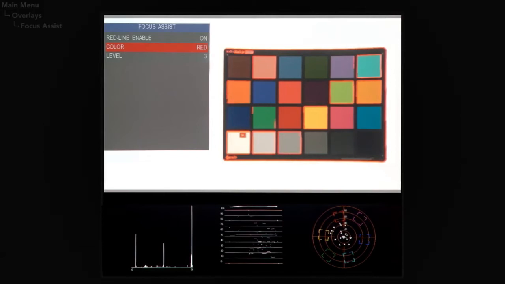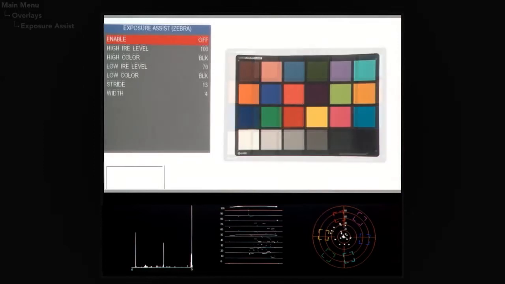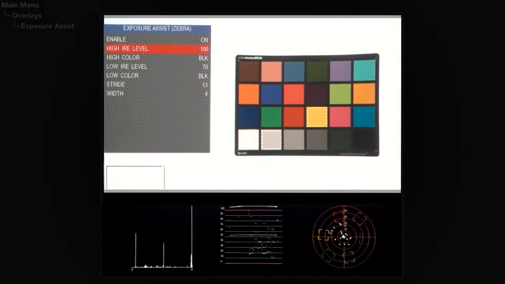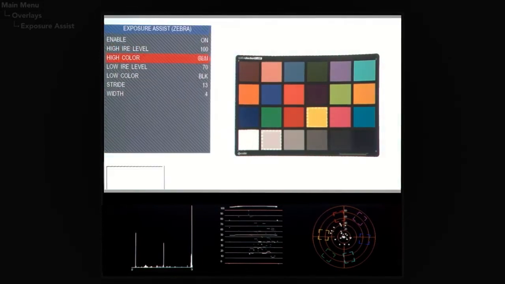And levels 1 to 3 determine the sensitivity of the Gratical's range of focus. Level 1 only replaces the finest edges with colored dots, and level 3 replaces those same edges and the other edges that may have just been a touch less in focus. You've got zebras for exposure assistance that can be toggled on and off. You manually set the high and low IRE levels anywhere from 0 to 109, and both have the option to be displayed in the 7 different colors.